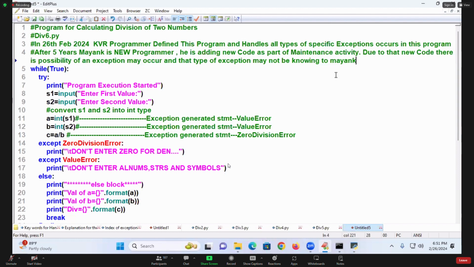Why doesn't he know? Because he's a new programmer, like a newly completed MBBS student, when all of a sudden a big problem comes. He may not be knowing it. Correct or not? If he becomes slowly experienced, he will also handle everything. So the policy in the industry is, it may not be known to Mayank. Then how to handle that exception?